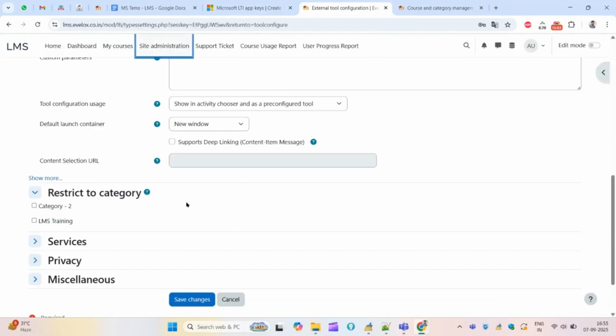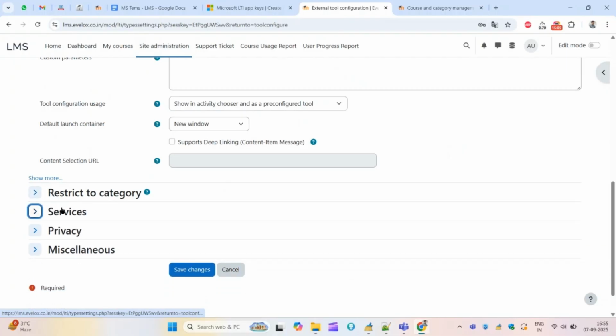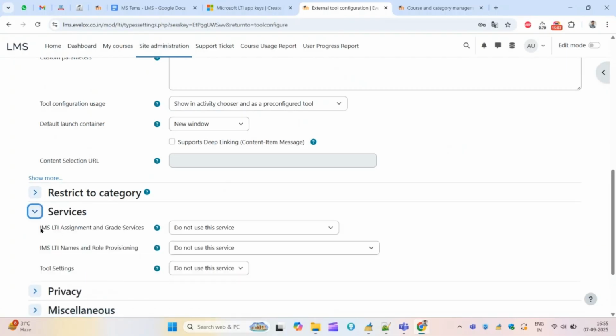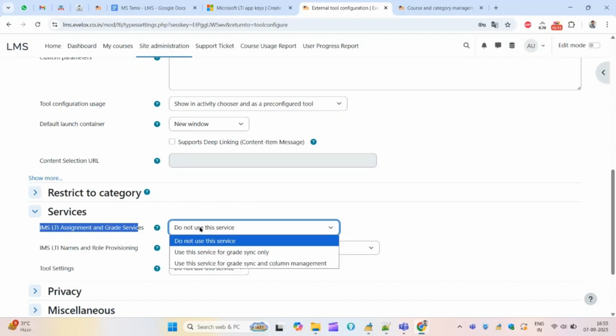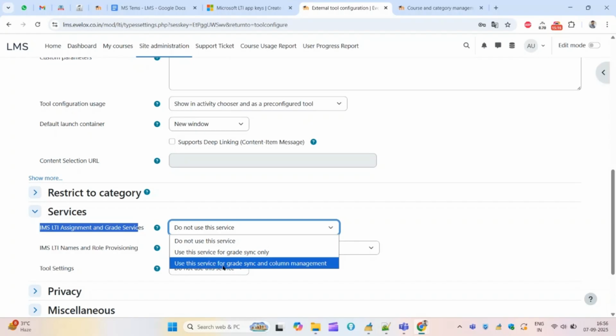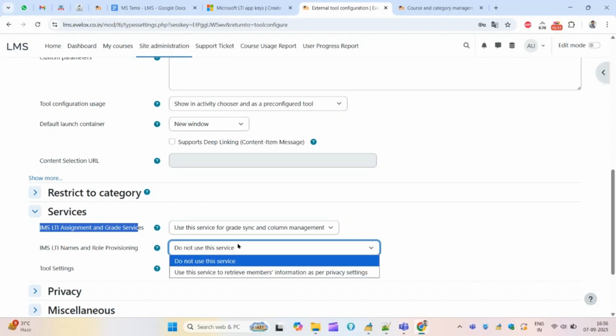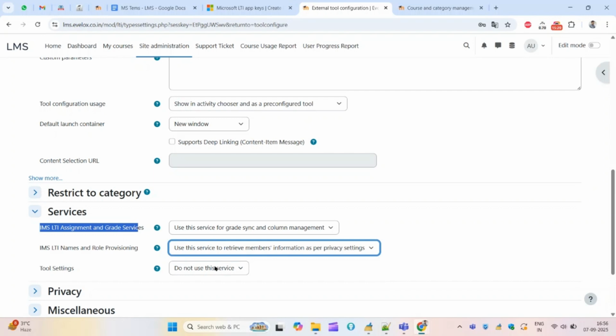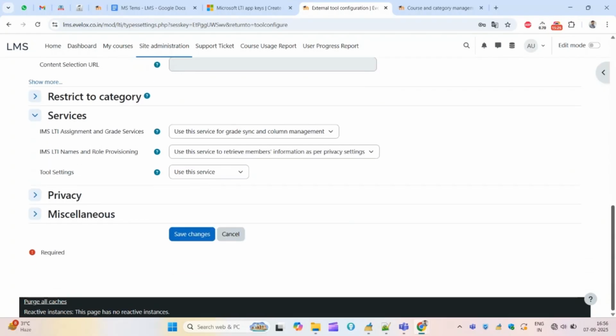Now the service. IMS LTI assignment and grade service. Use this service for grade sync only. Use this service for grade sync and column management. You'll also check this step by step in a later video. Use this service. Okay, so this is tool setting. Or do not use this service, which means it will not be active there.